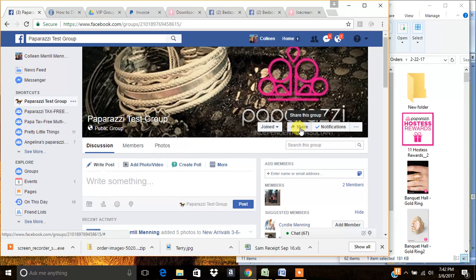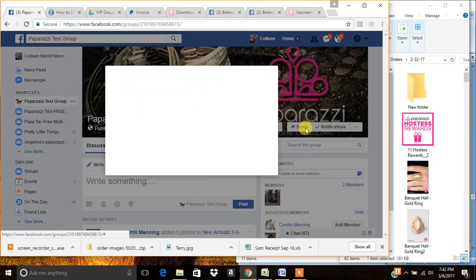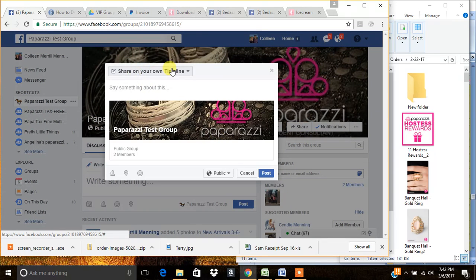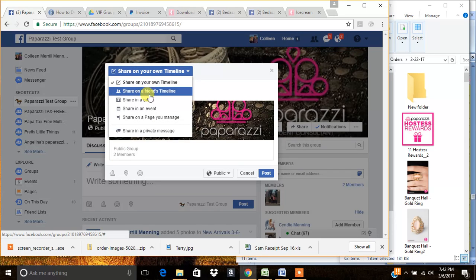In order to share your page, click on share, and then you can share it on your own timeline. You can share it on a friend's timeline if you want. Make sure you ask permission before you just post it on other people's timelines. You could share it in another group, share it at an event, share on a page you manage.